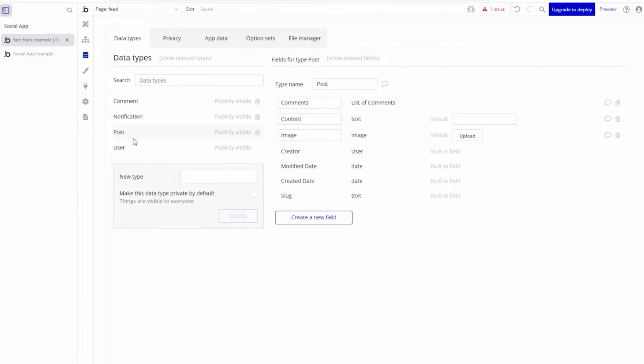Here is our data type for post. So within this post data type, we have three fields, one for an image that's attached to the post, one for any text content, and also one for a list of comments, which is a relationship to one or more comment records, which we'll talk about a little bit later.